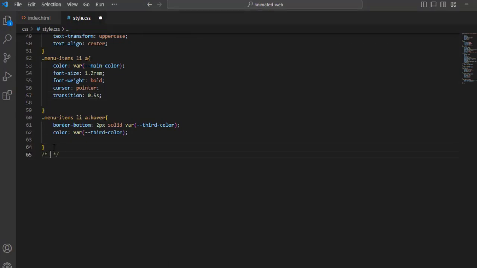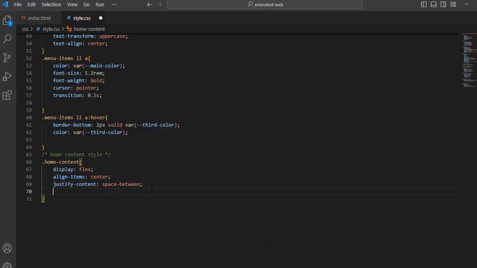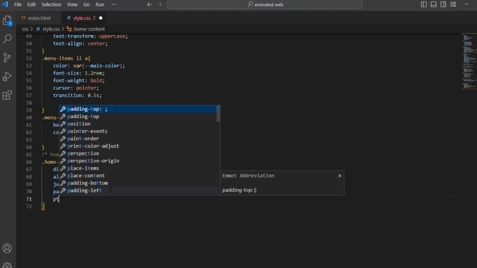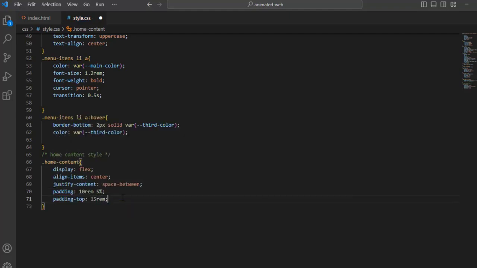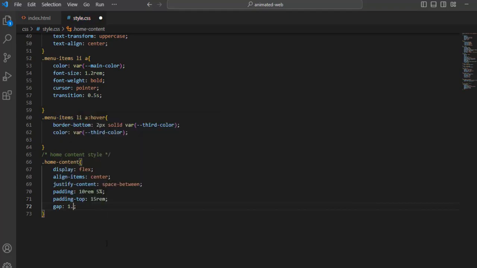So here we have the home content style started from here, and then we are going to use this class selector home content. Now let me add some property value pairs: display flex, align items center, and justify content also space between, and then padding 10 rem from top and bottom, and then we have 5% from left and right, and then again padding top 50 rem, gap let's say 5 rem.